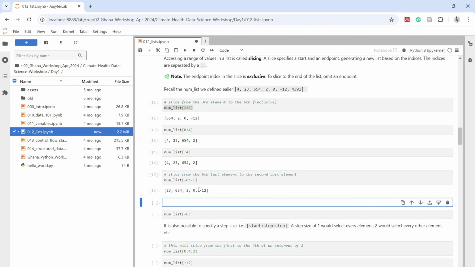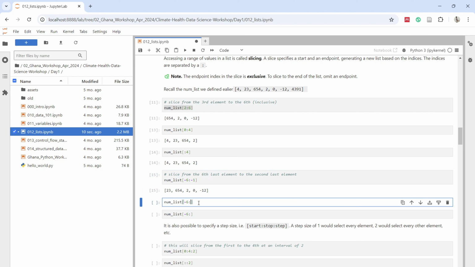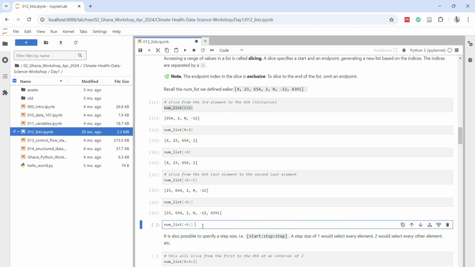Let's say if you want to select backwards until the last element, what you can do is just delete this -1 and leave it empty. This will select all the way until the last element. So just a small tip.